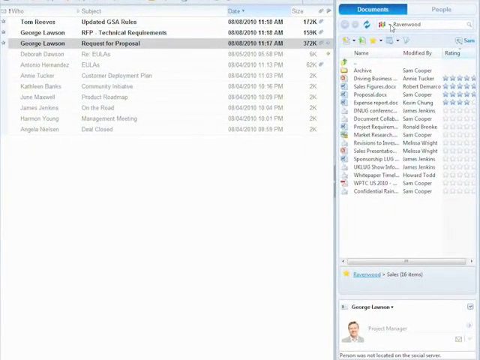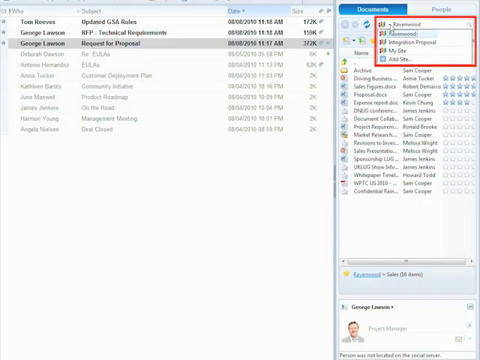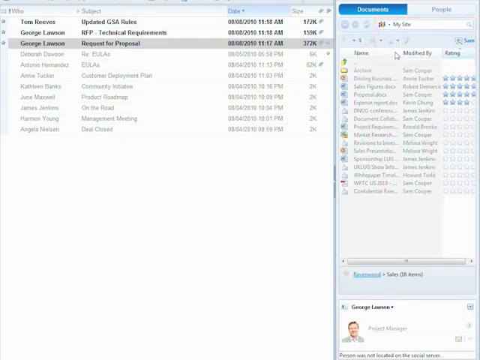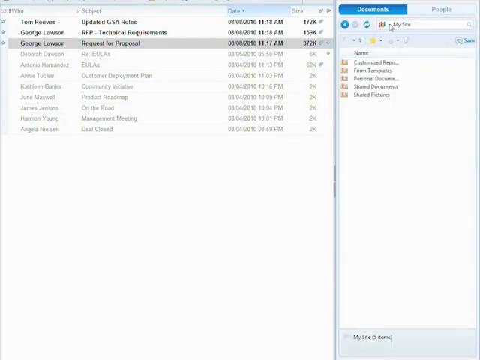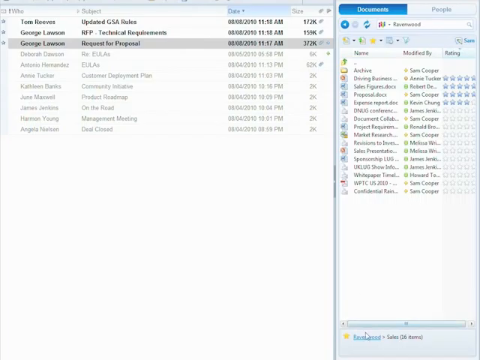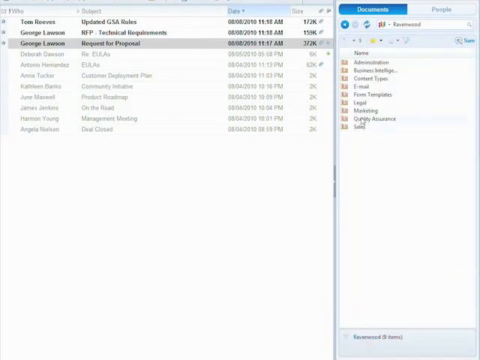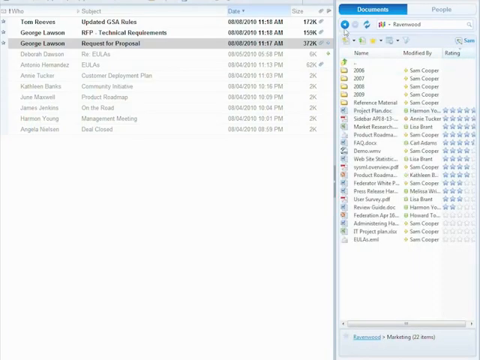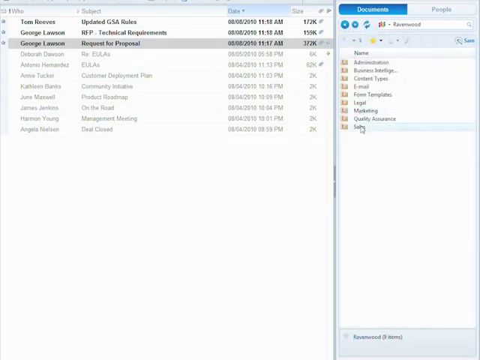Users can access multiple SharePoint sites, as you can see from the list, and easily add sites to their Harmony sidebar. Once a site is added, you can easily navigate within the SharePoint site. Harmony makes the navigation easy and intuitive for the user.